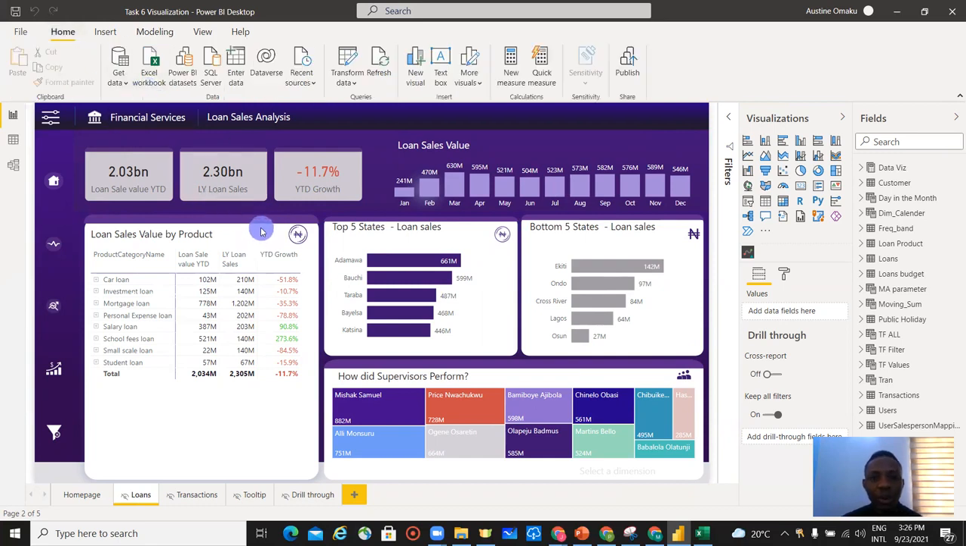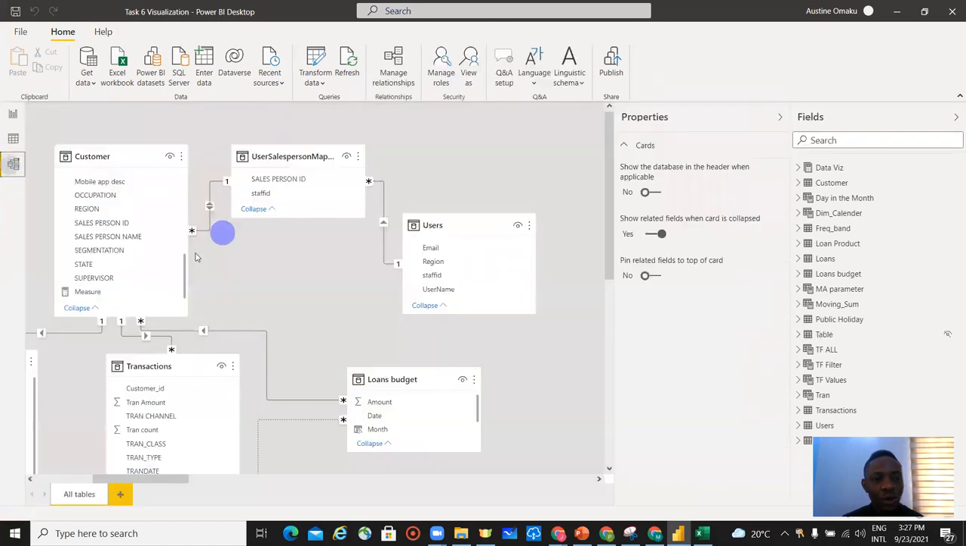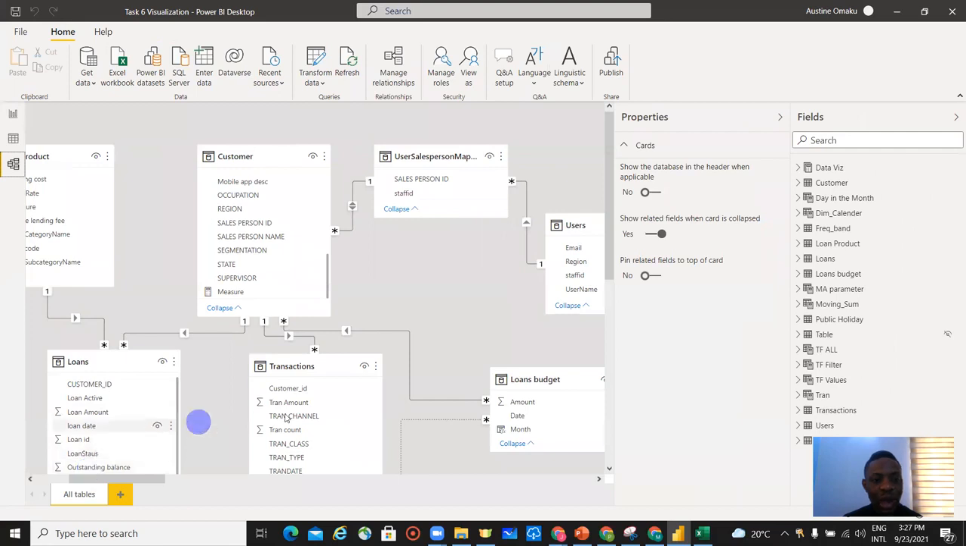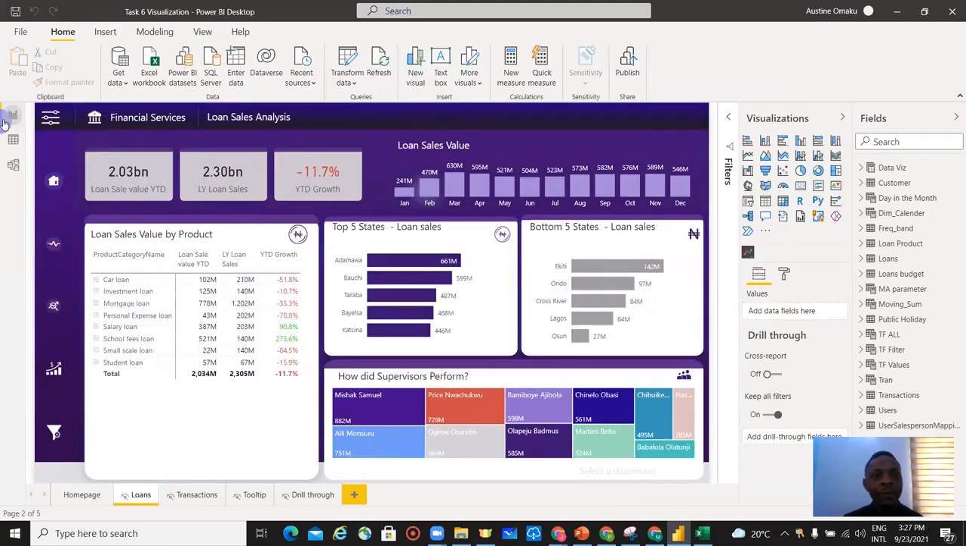When we publish this report now, and Farouk logs in, this actually limits all this data to the salespeople under his supervision. So this is how this works. Let me go to the modeling. So when the filter is applied here, like when the user logs in, it filters this table, filters the customer table, and flows through the transactions and the loans table. Everything just filters automatically. So let's publish to Power BI service.